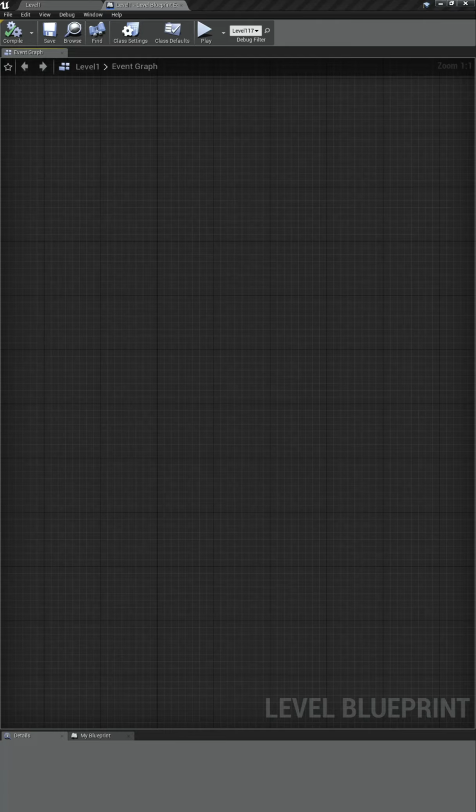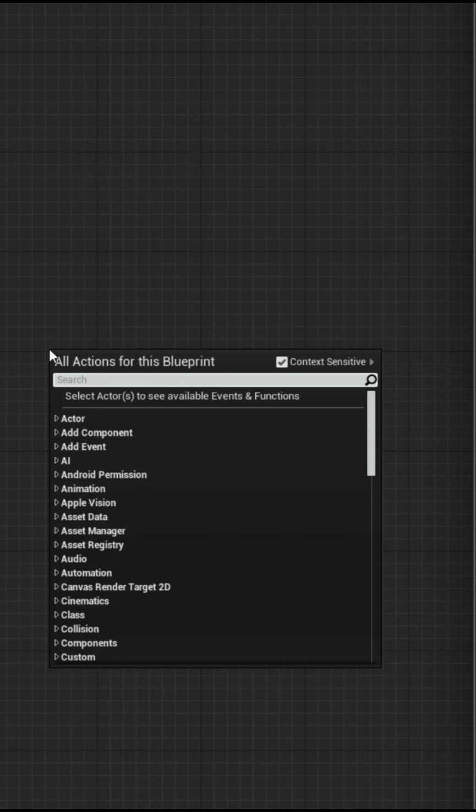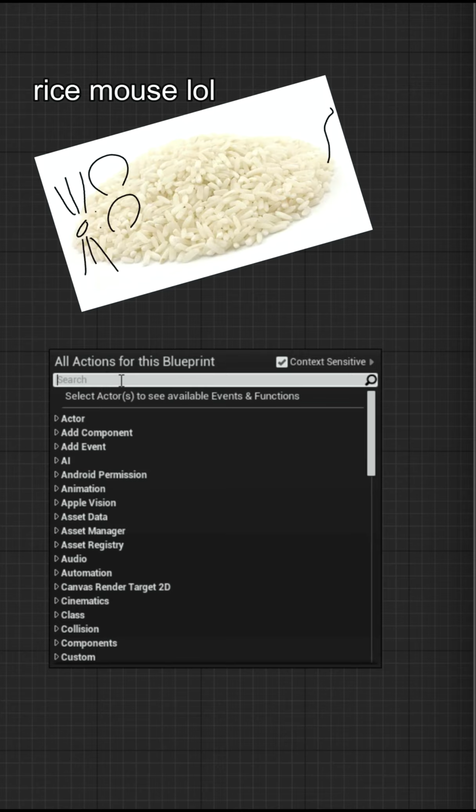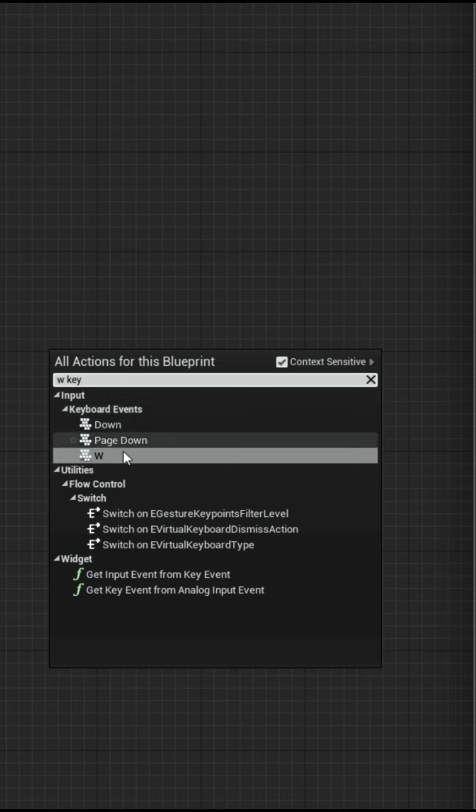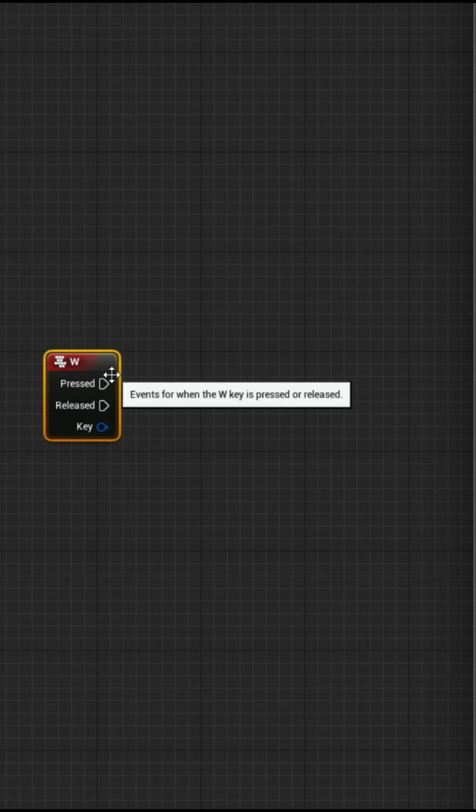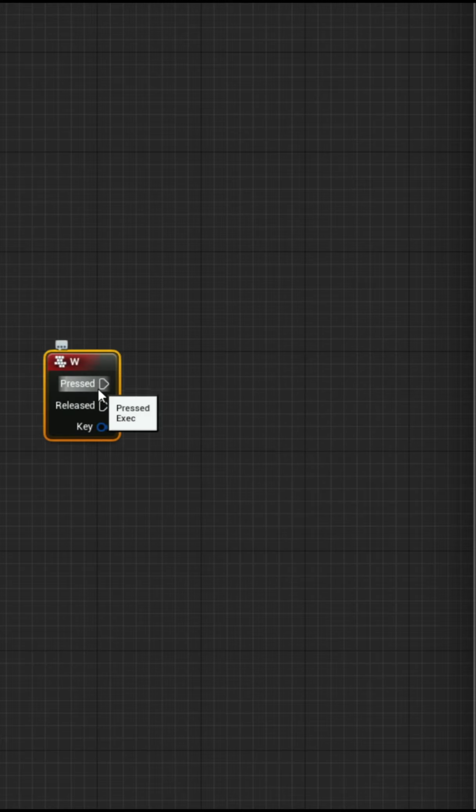Hey guys, today's video is pretty simple. We're going to add a keyboard key as an input in an Unreal Engine blueprint. To do this, we'll start in our level blueprint, and clicking the right mouse will bring up a list of all the actions we can do. Let's search W key and select that. And now we can choose whatever we want to happen when we either press the key or release the key.